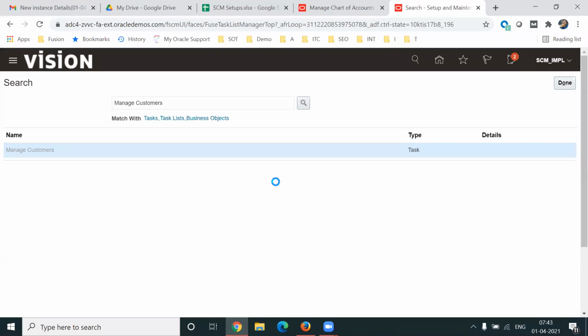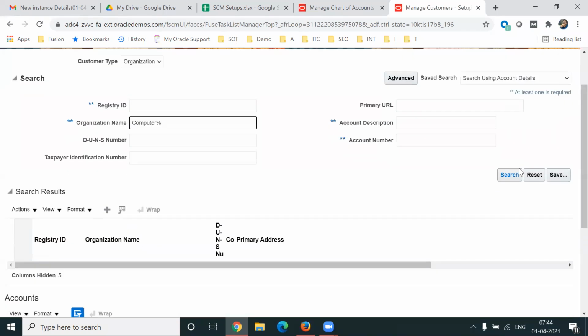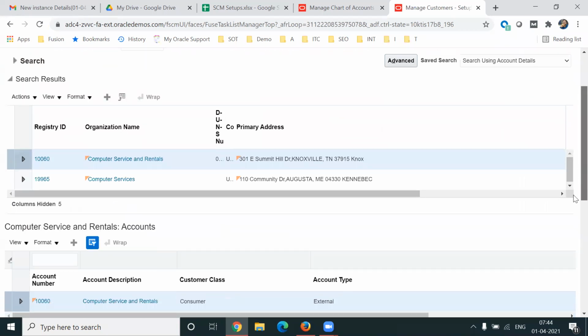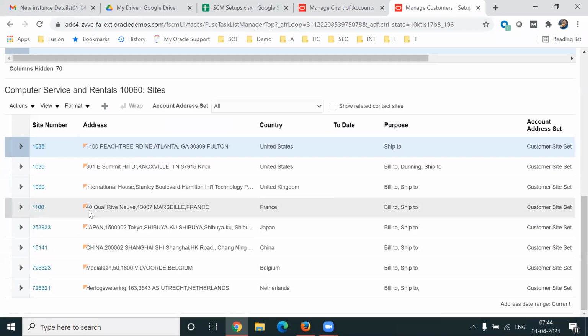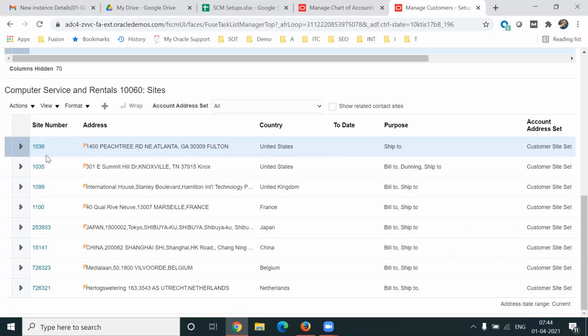I'll show you some demo customer which is available in the demo instance with different sites. Here, yes, the site number should be different. But in my case, it is the same: 1036 in the first row and 1036 in the second row. I'm just giving an example as per this.